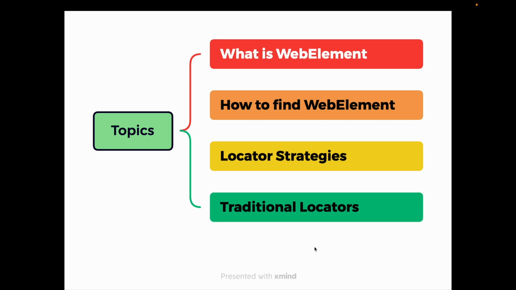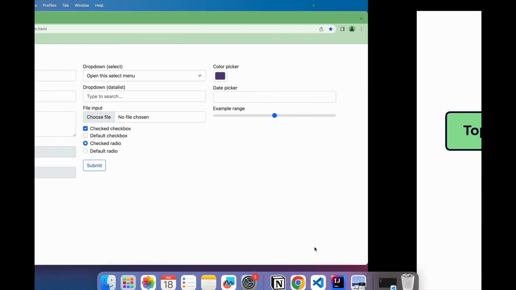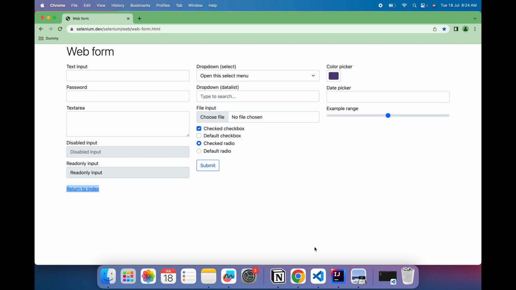Welcome to QA Secret. In this video we will discuss what is WebElement, how to find WebElement, different locator strategies and traditional locators. So let's get started. Here I will explain this concept by taking a dummy site. So here I have opened this dummy site.